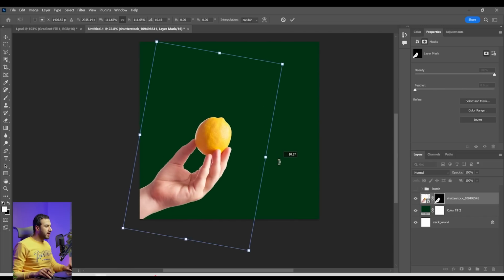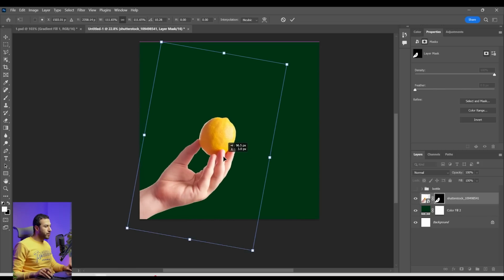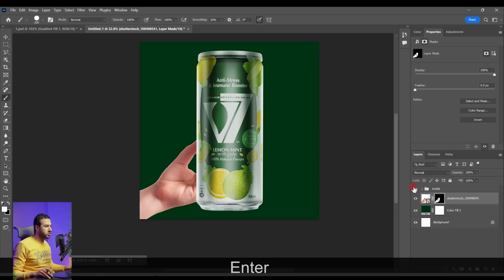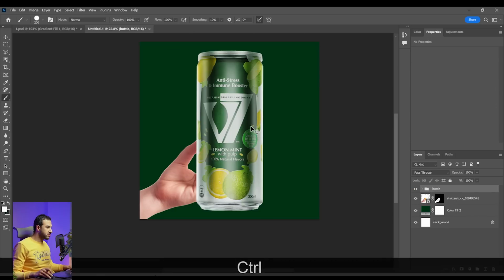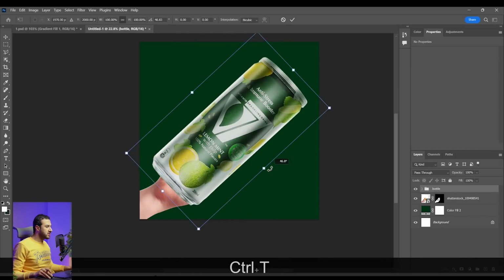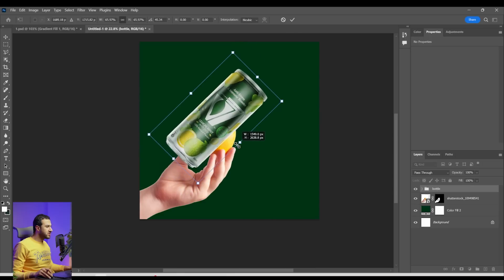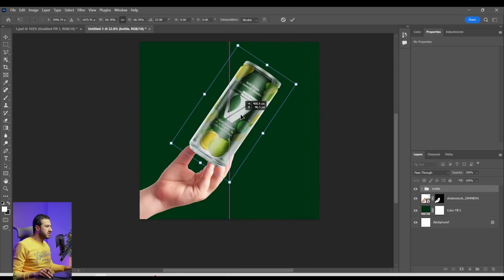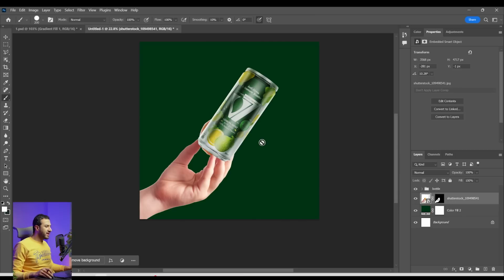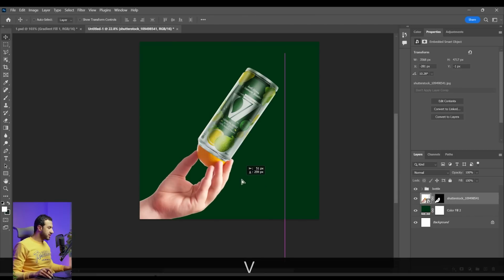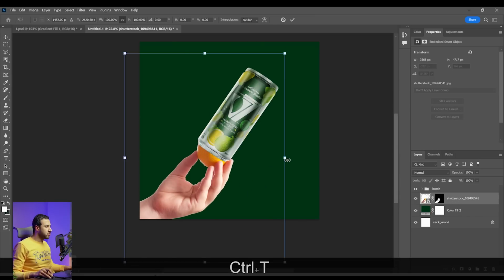Press Ctrl T and let's rotate it to give us the motion and the effect that we want. The main thing I'm considering now is to put the bottle into the center of the design. So let's just press Ctrl T, rotate the bottle, and let's try to put it into the center at first, and then we can adapt the hand accordingly. So let's just make it a little bit smaller.